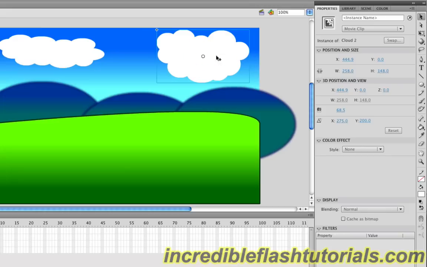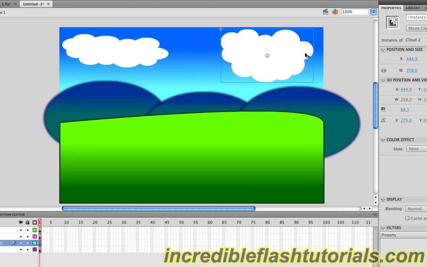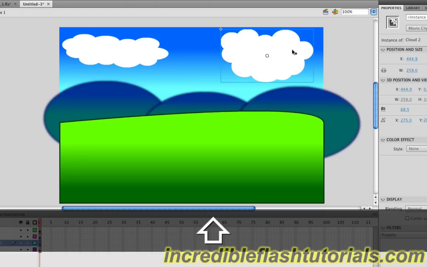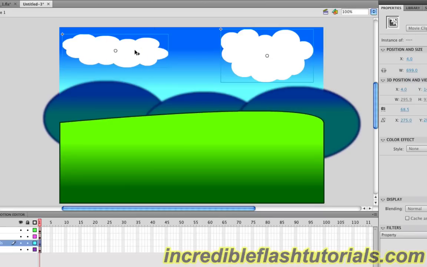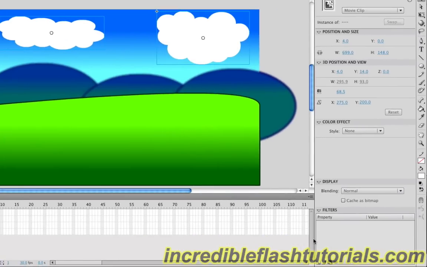And again, since these are symbols, I'm going to do the same thing that I did with the hills. Actually, I'm going to do a couple, and I'm going to do something additional to this. So I'm going to click this cloud first, hold my shift key, and then click this cloud. This will allow us to select both clouds at once. And now I'm going to come down here to my filters properties, click add filter, and go to blur. And then I'm going to go ahead and change that blur to high.